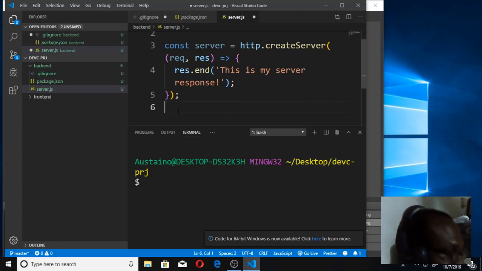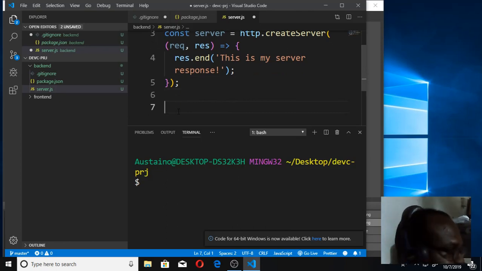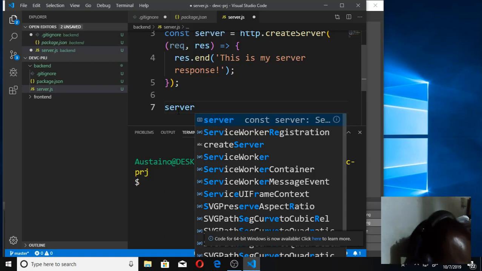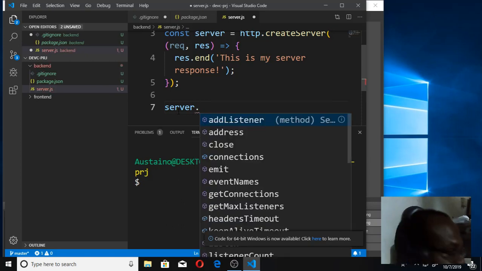Our server is going to listen to one port. So in order to tell it the port to listen to, we're going to say server.listen.